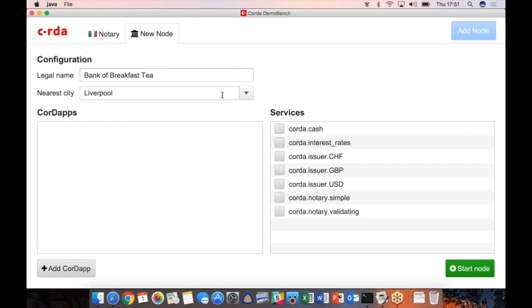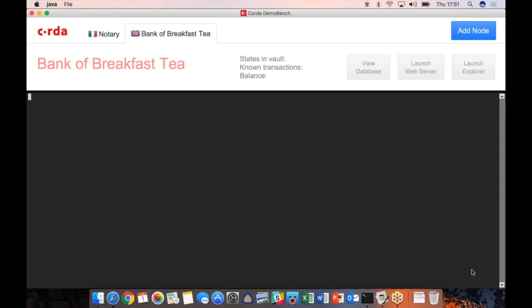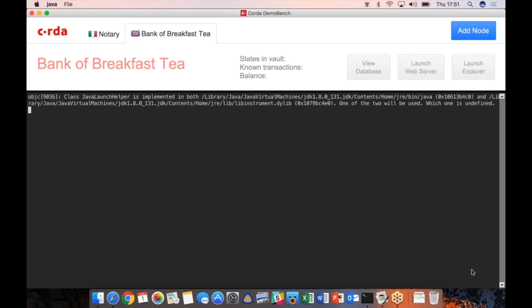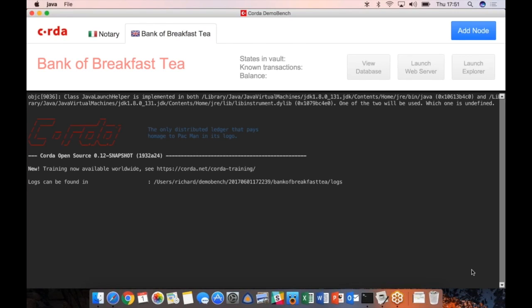Of course we can change its location and its name, but we'll just go with the default here. For this node, it's going to be an issuer of cash. So we install the cash service that allows it to receive cash, and we say it's going to be an issuer, and we start this node. Exactly the same thing is going to happen. This node will start up, it will register with the network map, which we'll see in a moment, and once started, it will be able to issue cash and transact with other nodes on the network.